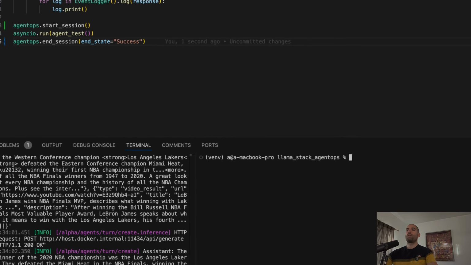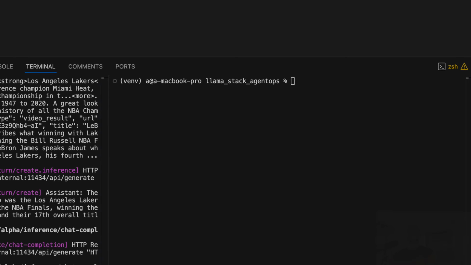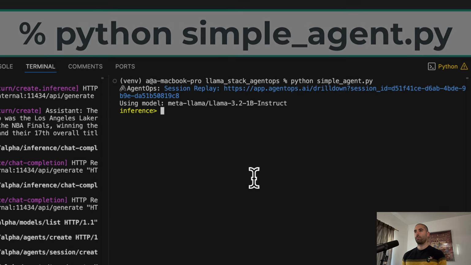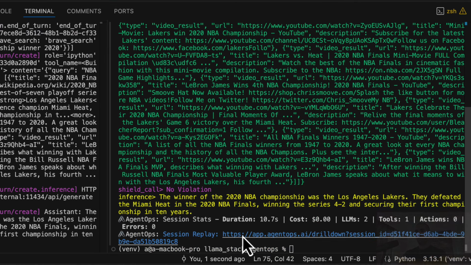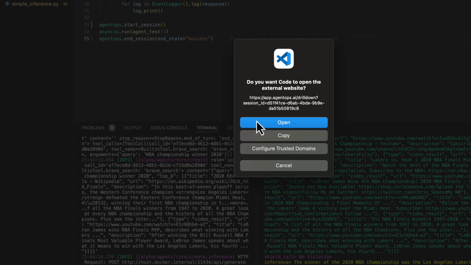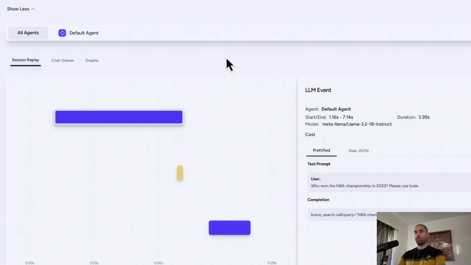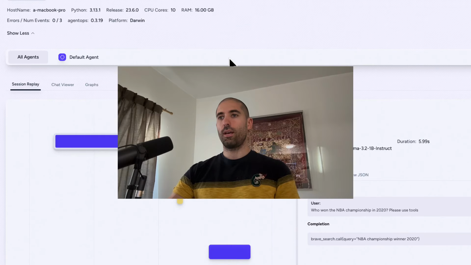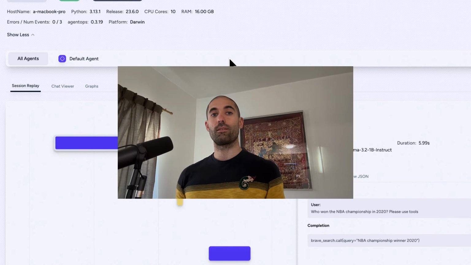And let's clear the console and give this a spin. Okay, if we click the link that the AgentOps SDK presents to us, we're taken to an overview of this session that we had with our simple tool use agent. So yeah, hopefully that gives you a gist of how to use AgentOps for monitoring Llama Stack applications.